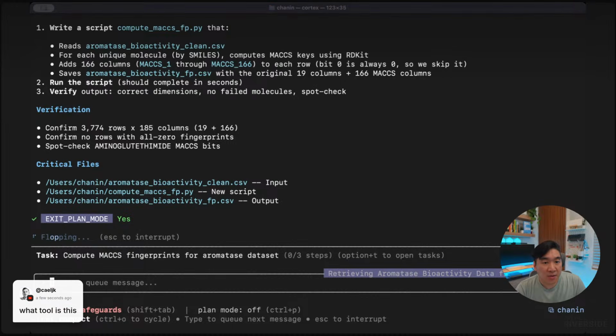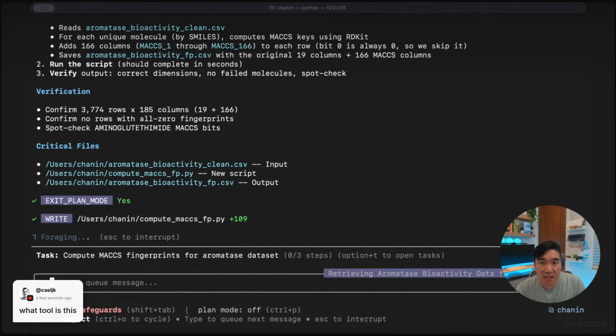Yeah, so what I'm using is called Cortex Code. It is a coding agent, and it's from Snowflake, and Snowflake is an AI data cloud platform. So it handles the data pretty well.